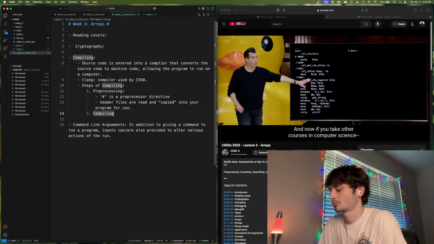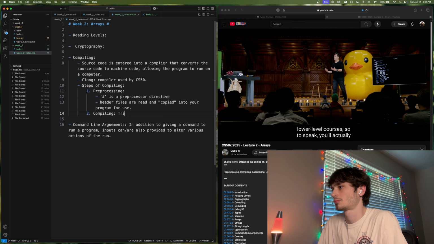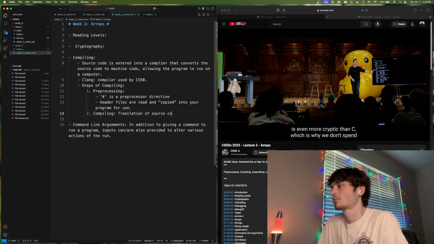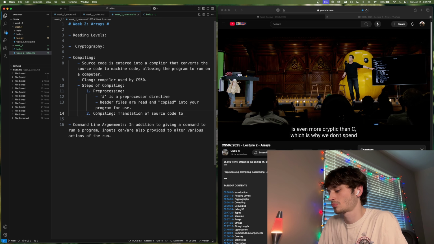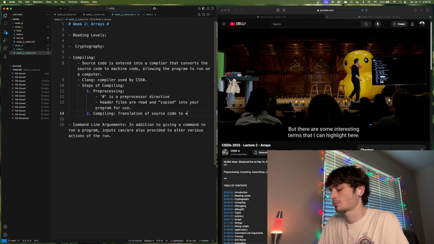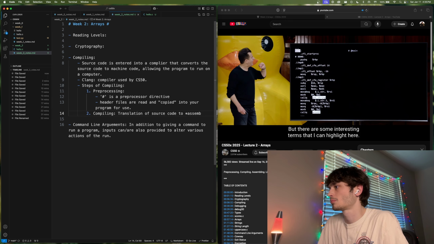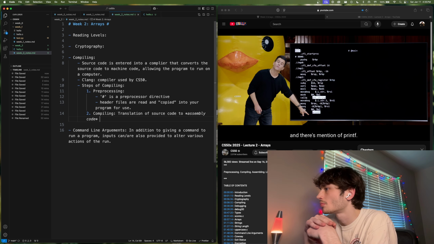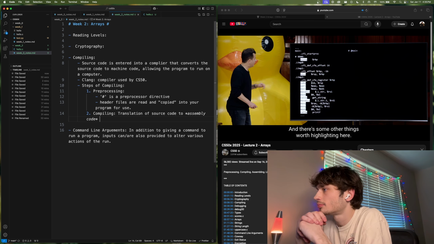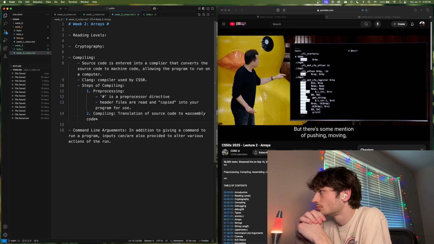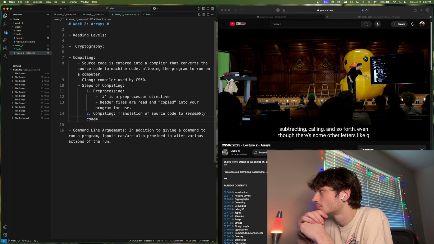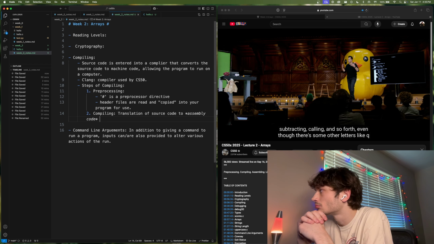And now if you take other courses in computer science, lower level courses, so to speak, you'll actually learn a language that looks a little something like this, which at a glance is even more cryptic than C, which is why we don't spend all that much time on it in this class. But there are some interesting terms that I can highlight here. So even in this weird looking language called assembly, there's a mention of main, there's mention of getString, and there's mention of printf. And there's some other things worth highlighting here. They're a little more arcane, but there's some mention of pushing, moving, subtracting, calling, and so forth, even though there's some other letters like Q in there as well.